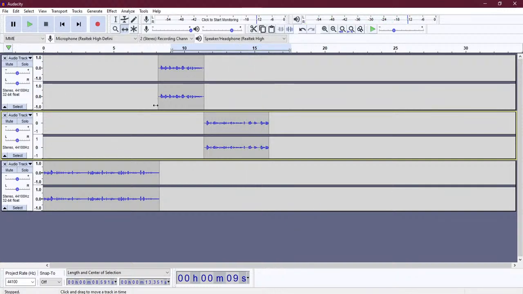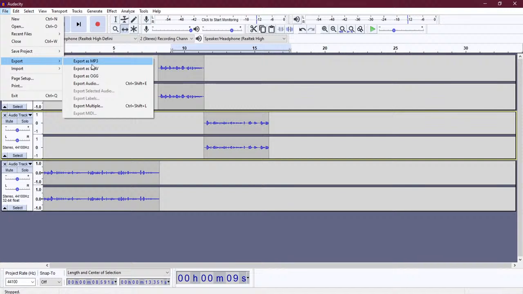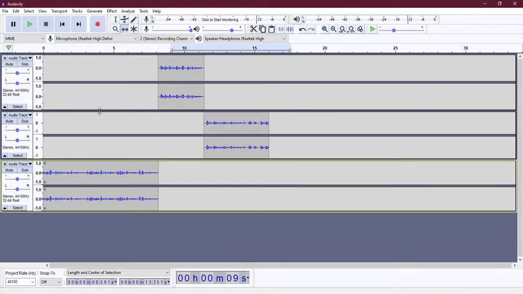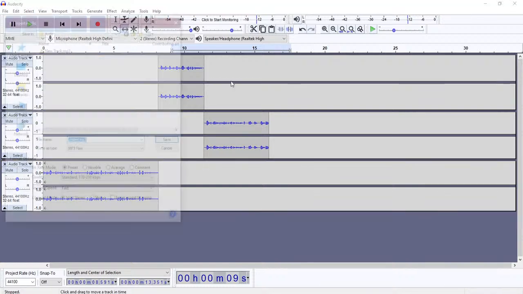So accordingly, how I arrange it has been recorded. Okay. So later on, once you edit it, if you want to export it, you can go to the export. You can export as MP3. So it will become one actual file. So if I go to export as MP3.